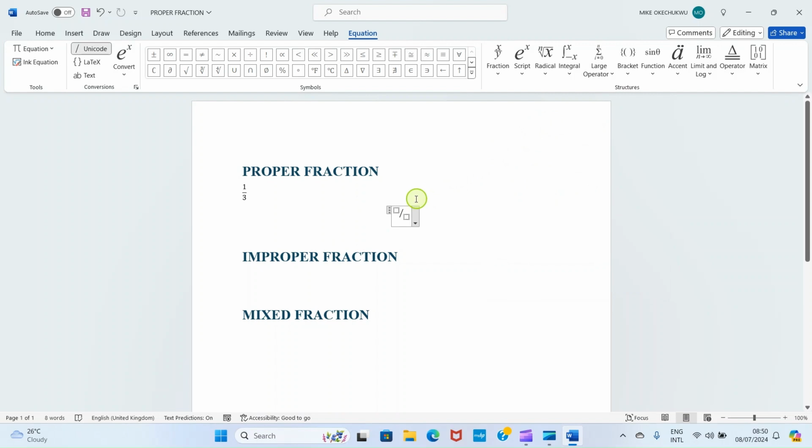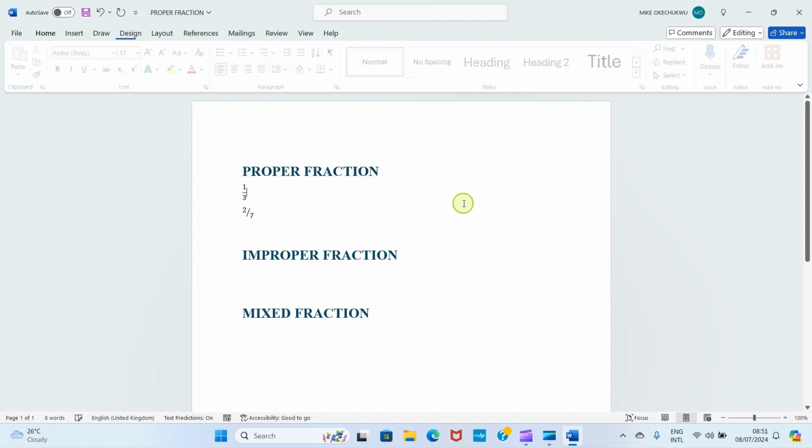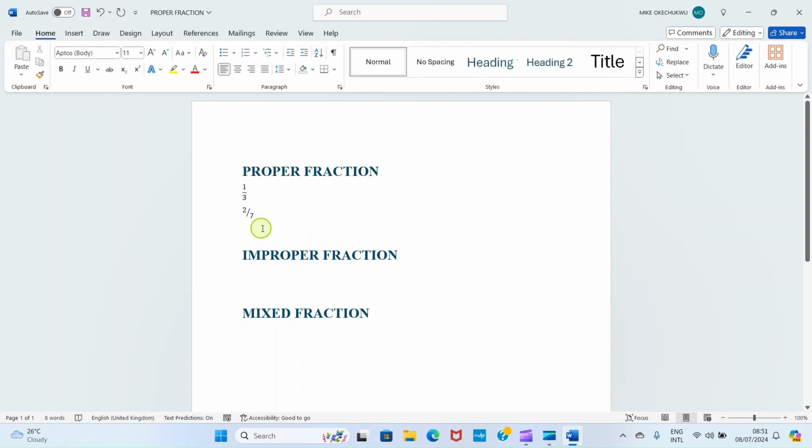So I'll select it, then click on this number. Here, let me have it as 2 over 7. So I'll type 2 here, click on this box, and type 7. Then I'll click on this drop down and select for it to be aligned towards the left. Good. So we have two types of proper fraction here.